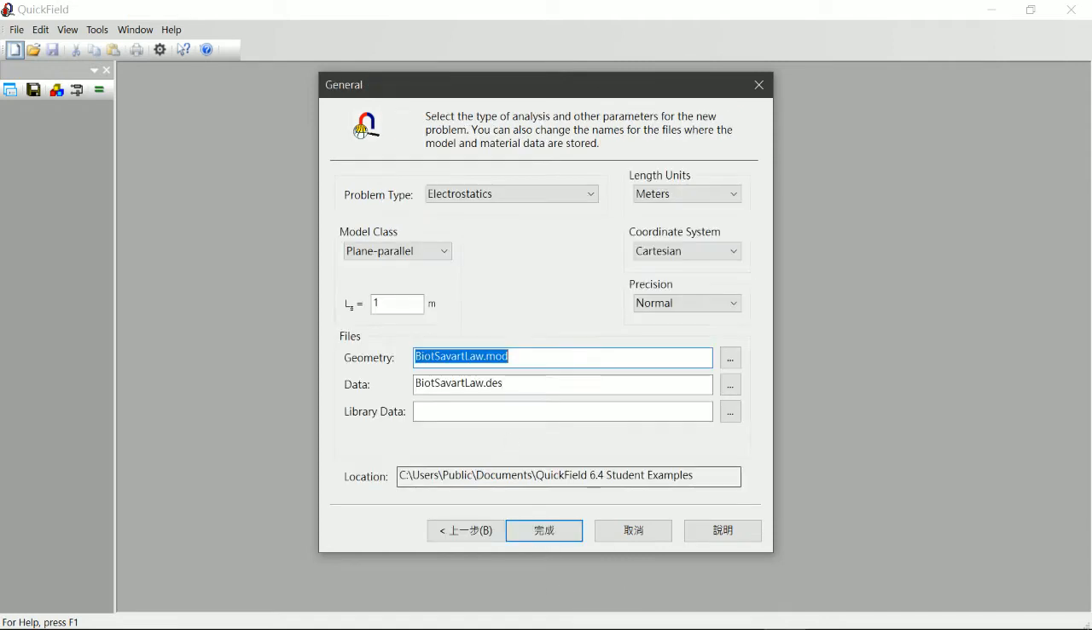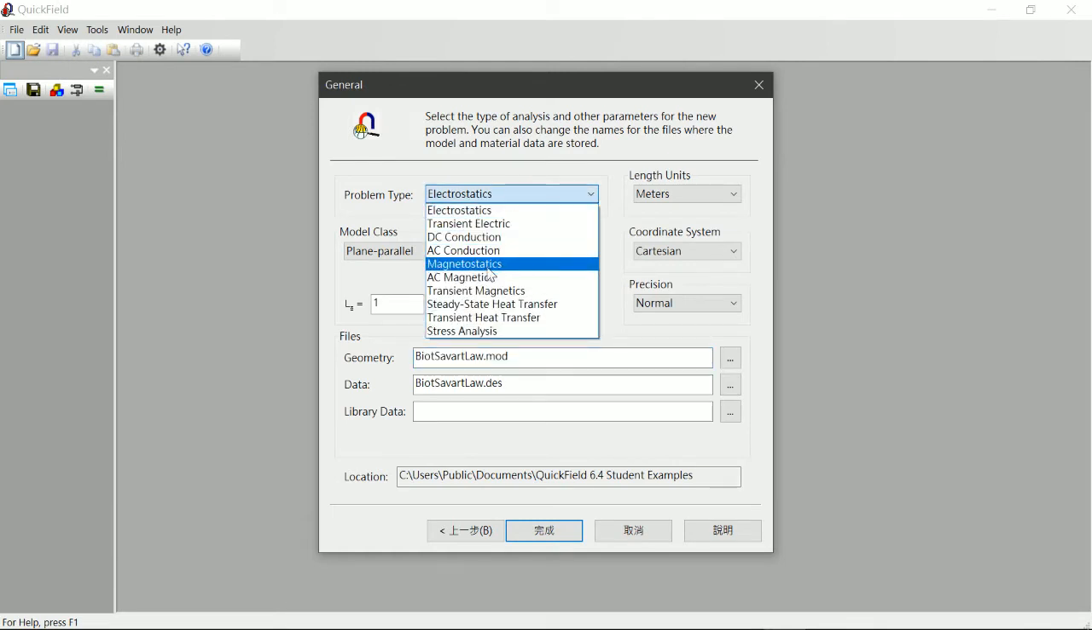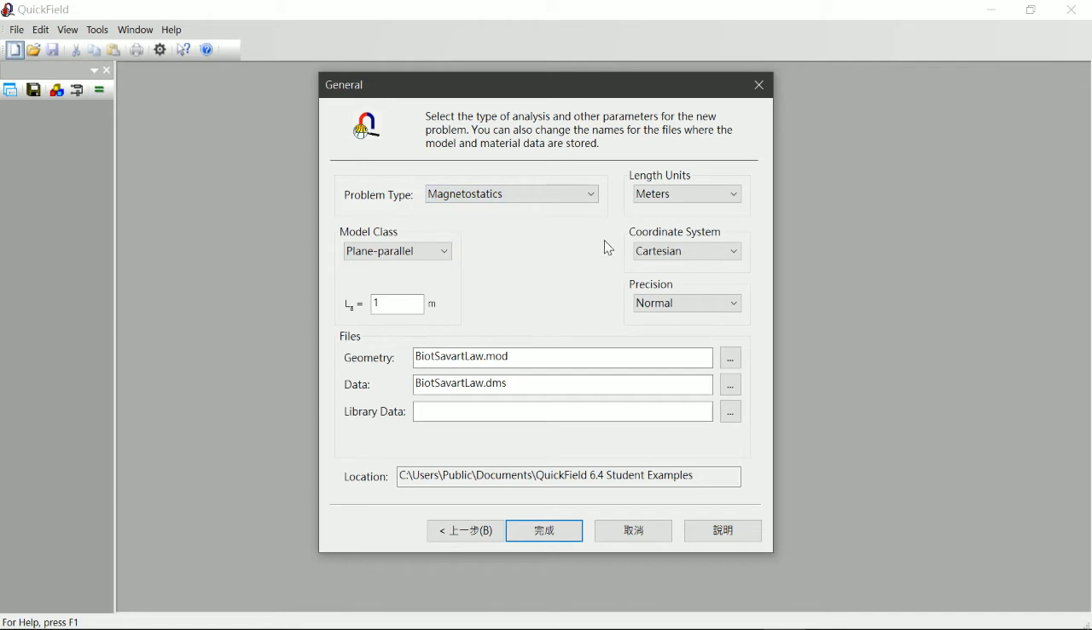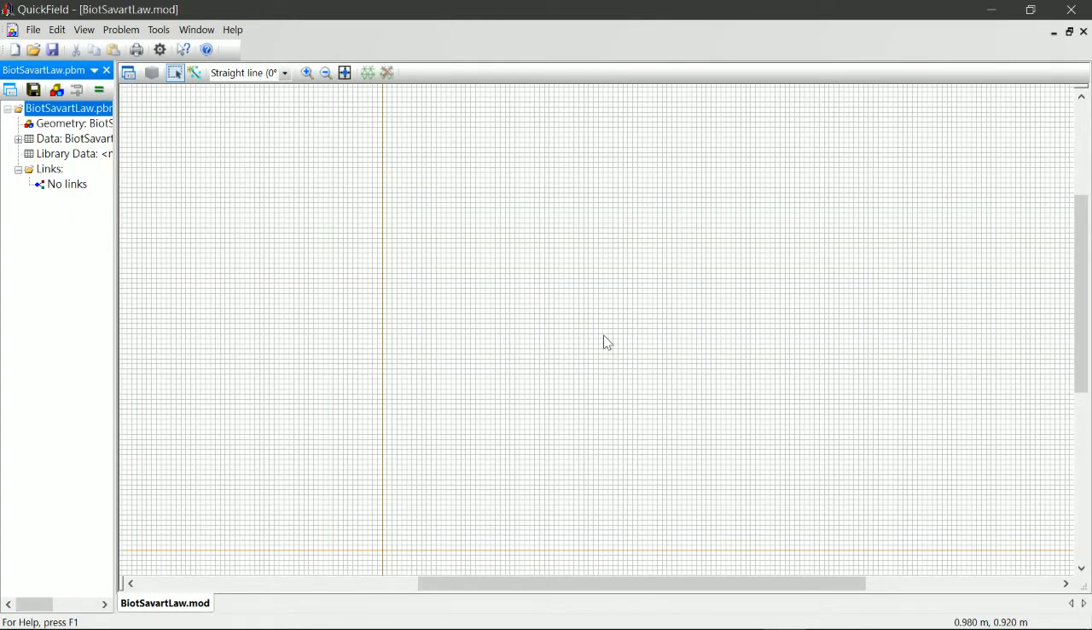So next, here we can choose magnetostatics, and then meters, Cartesian, normal, we don't need to modify; plane parallel, we don't need to modify; 1 meter, we don't actually need to modify anything, and then we can click OK here. It will jump out a Biot-Savart-Law.mod, the model. So now we can build our model here.